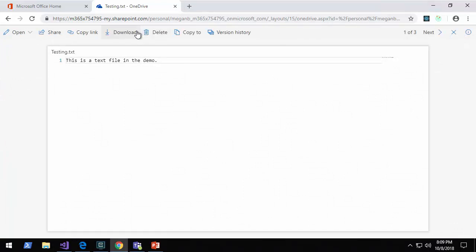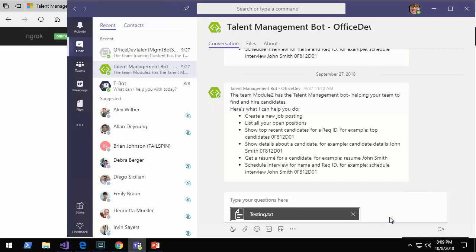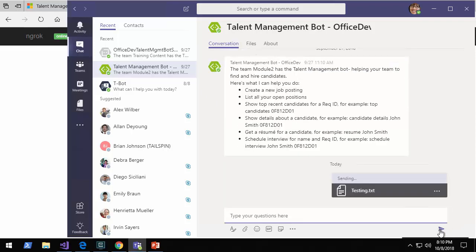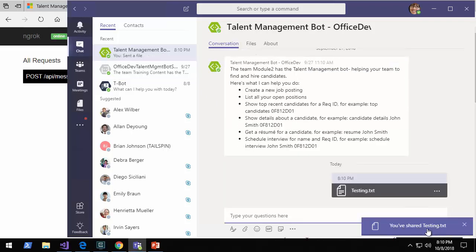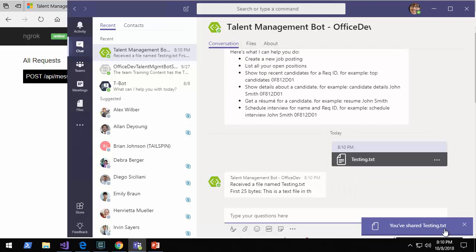So even though we are, quote, uploading a document to the bot, that's not what's happening. It's being uploaded to OneDrive. Also notice that the message window is still open. I can still type information. The actual response isn't sent to my bot until I actually click the send option. And when doing that, you'll see "You've shared testing.txt" is the message from Microsoft Teams, and my bot has now responded that it received a file named testing.txt, and the first 25 bytes of the file say "this is a text file in th". So you can see this file has now been sent to the bot.